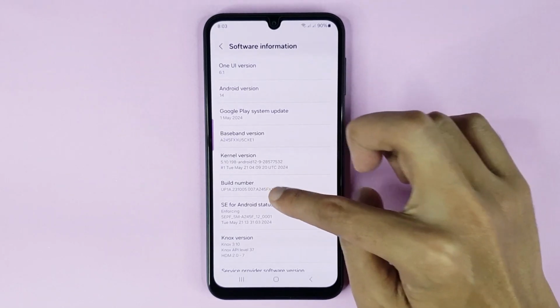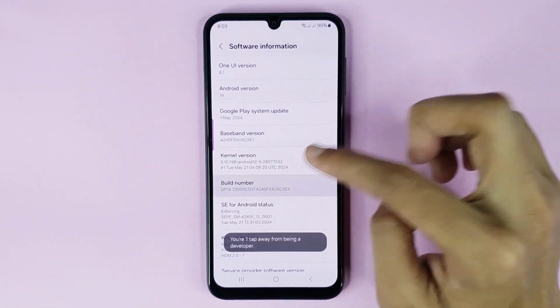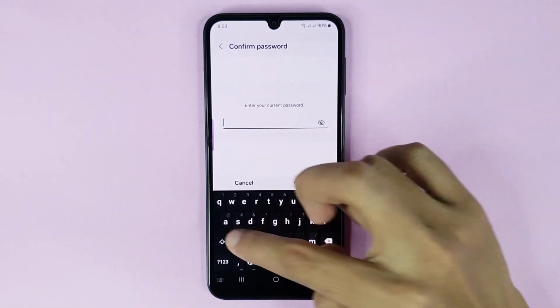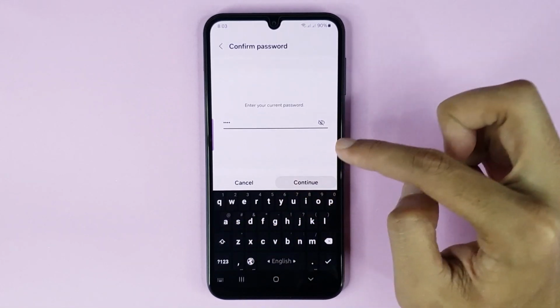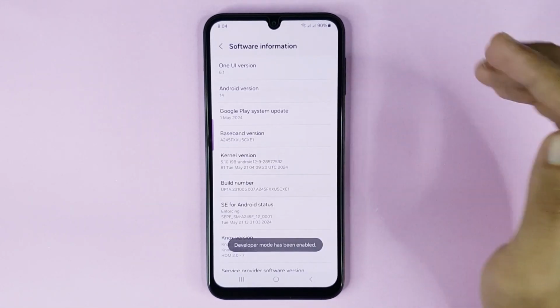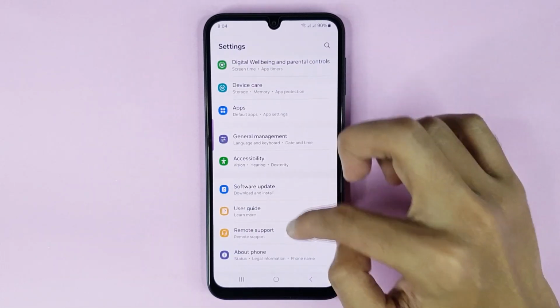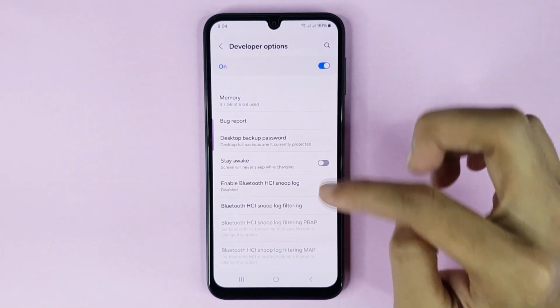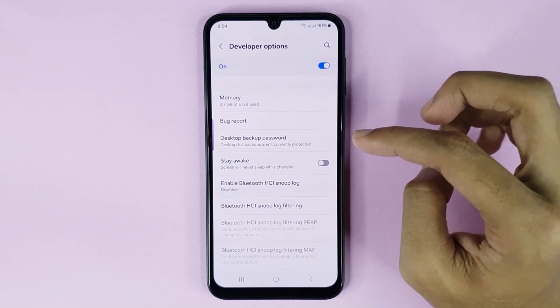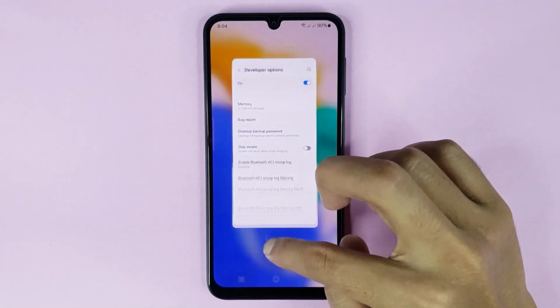Now just do it 1 2 3 4 5 6 7 and then type your current pin or pattern, then tap on continue and it's done. Now just go back and here at the bottom you can see developer mode has been enabled successfully in my phone. Now close your settings app.